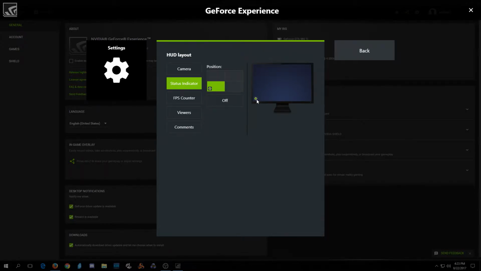Now, unlike the camera one, the other overlays, like the status indicator, FPS counter, and viewers, don't show up while you're recording. It's just an overlay. That's all it is, okay? So you can pick the corner where you want to have the status indicator, and the FPS counter as well. Viewers, if you're streaming, same thing with the comments, okay?